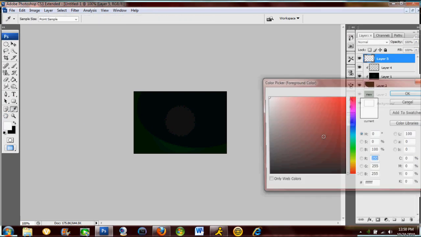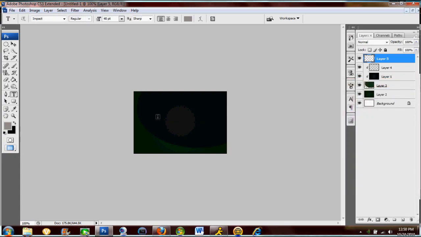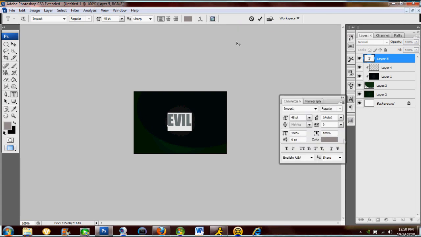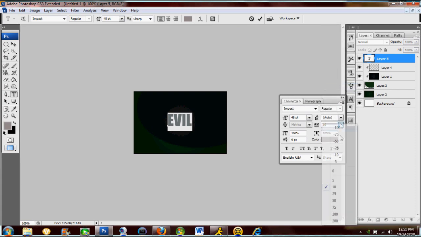Alright, I'm gonna make my foreground color a gray, a whitish gray, right around the middle there. Now it's gonna make my text evil. Now, the font I'm using is called Impact. And then see this little box up here? You click that, you can adjust the spacing in between the characters. I'm just going to make it 25 in between them.